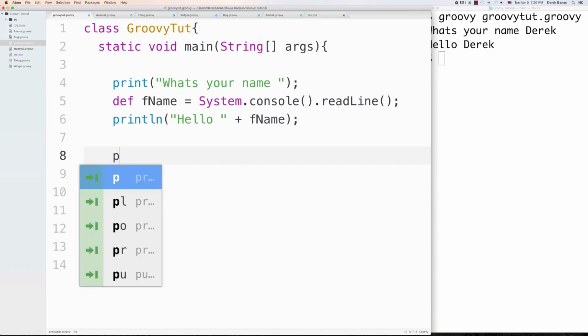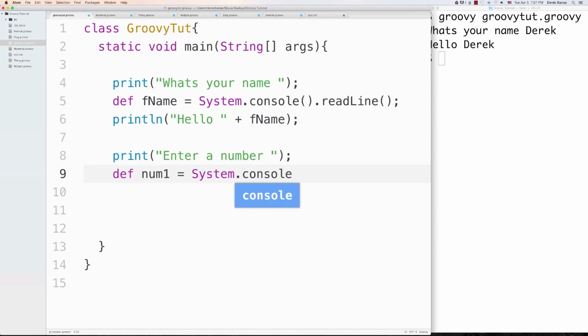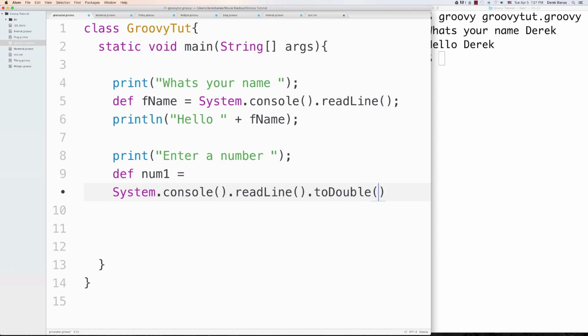So let's say we come in and we'll say print, enter a number. And here we'll define a variable. We'll call this one number1 is equal to System, because everything that is entered on the system is going to be a string by default. So it needs to know that you want it to be converted from a string into a double before it can perform any type of mathematical calculations.